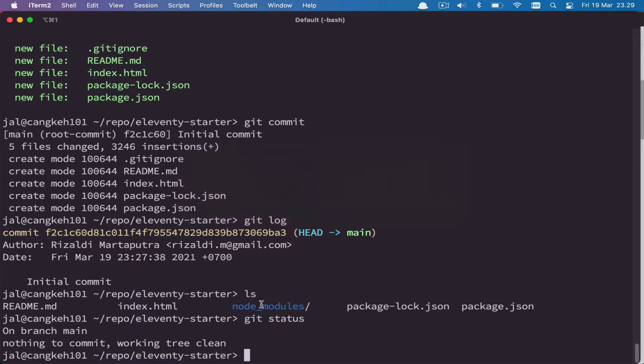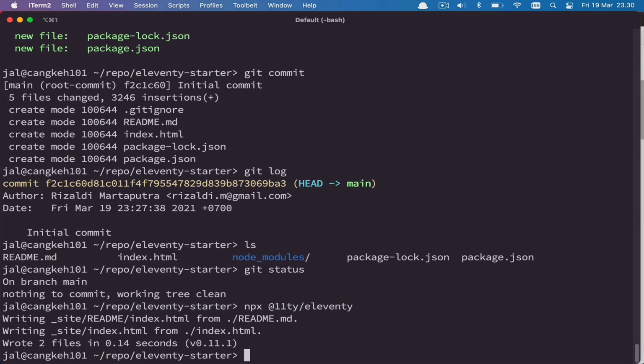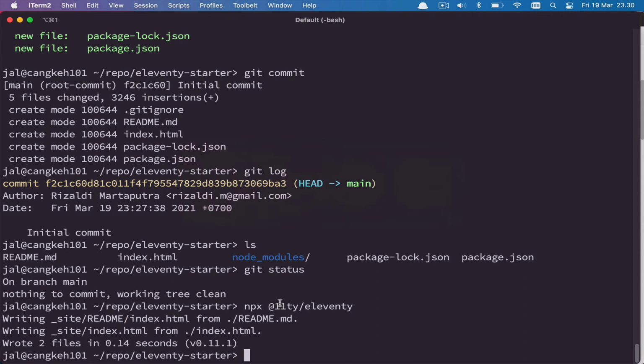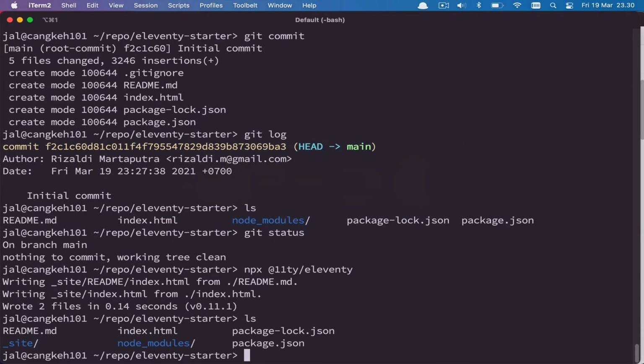So you see that if we run npx eleventy like before, what eleventy will do is it will try to find markdown files and HTML files from the current directory, because the default input directory is the current directory, the root directory of our project, and then the output is _site. So it'll find the markdown and HTML files in the current directory, and then it will write them in the _site directory, as you can see here.